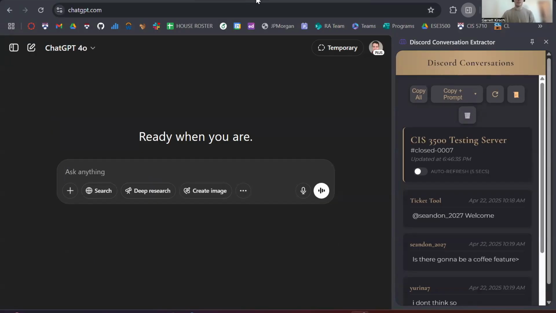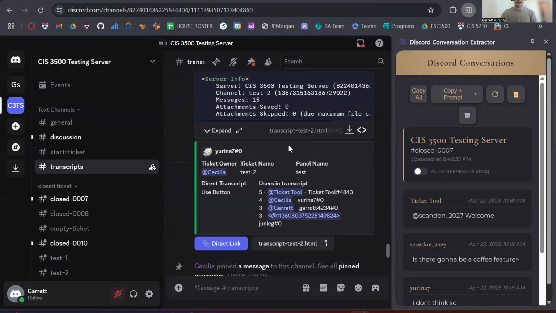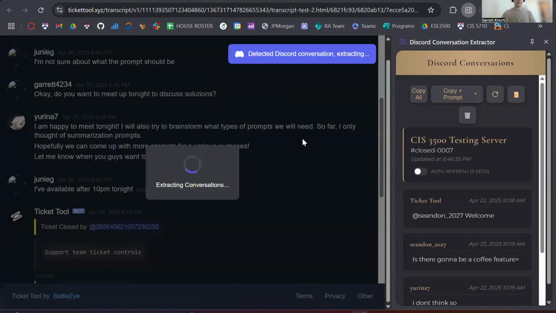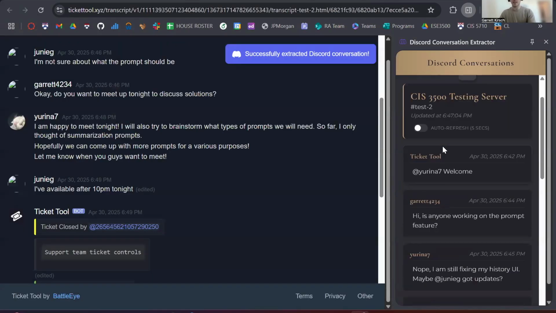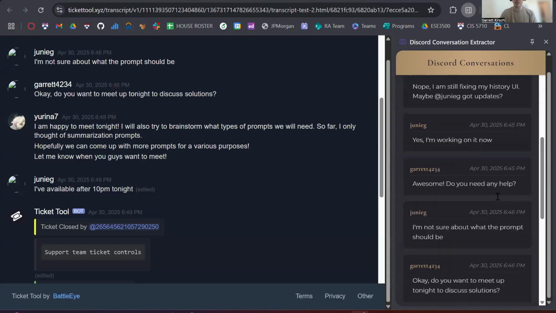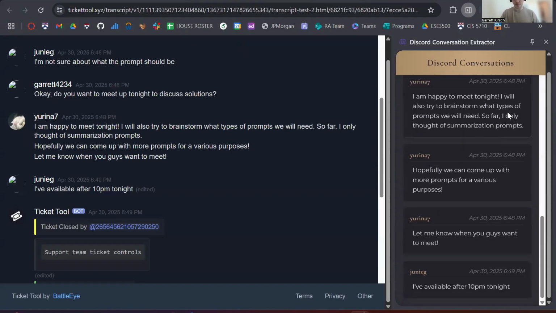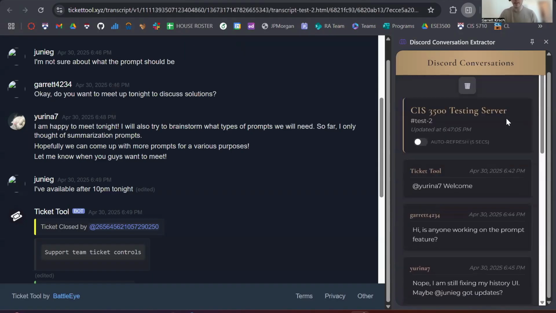And first, we'll start by getting another test ticket in here. So let's go to test two, and it's going to auto extract that conversation. And you see, it doesn't store multiple of these tickets at the same time in the sidebar. It just overwrote the last ticket.